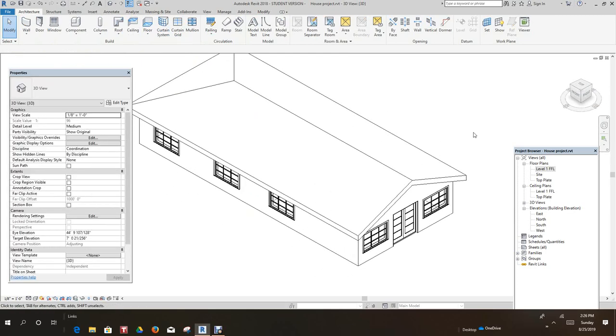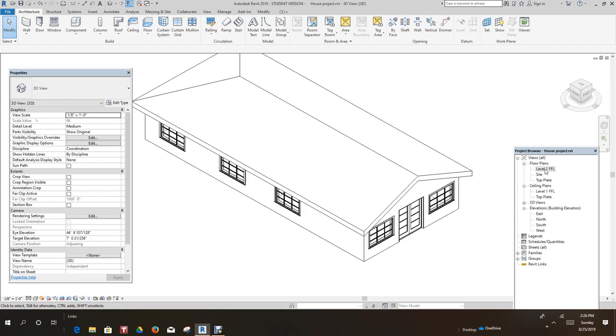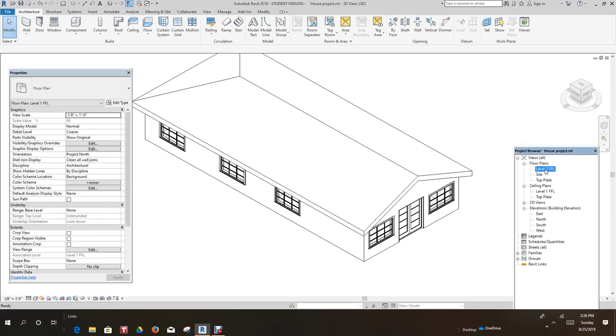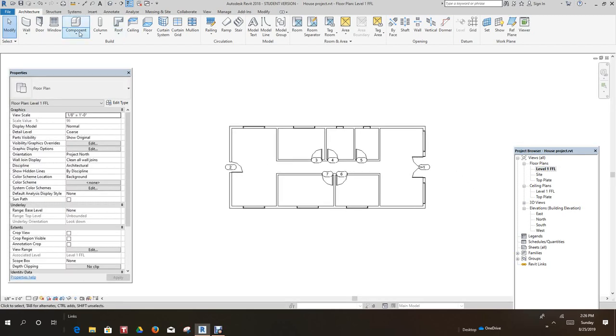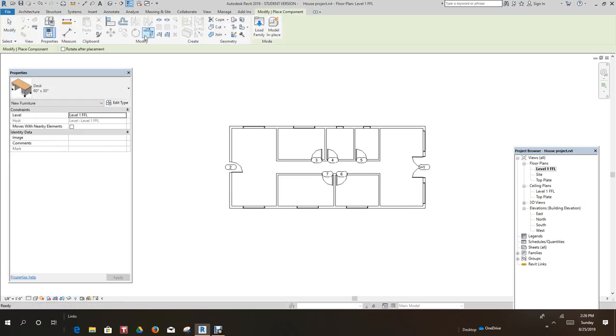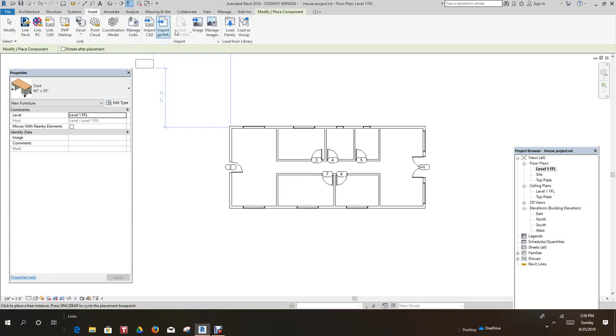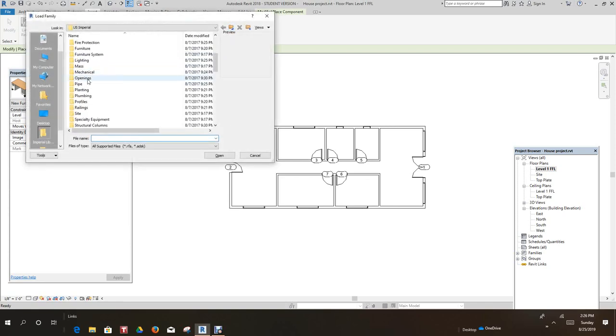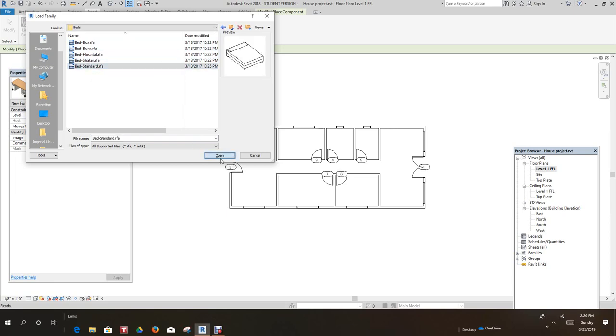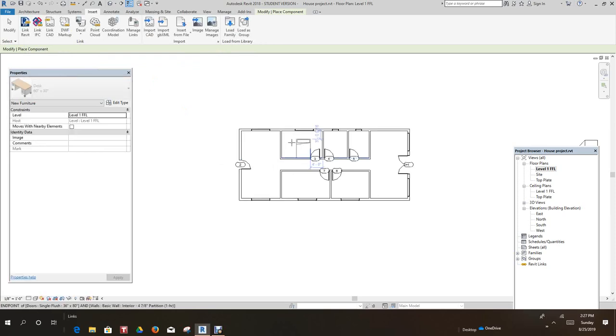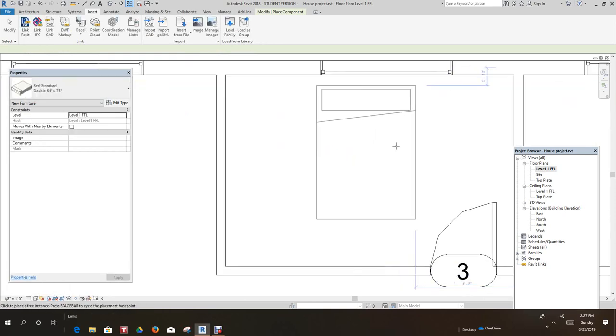Now let's go in and add some furniture for the floor plan view. So let's go to our level one. Click on component, and then we want to go load family, insert, load family. Let's click on furniture. So let's go with beds. Let's just go with a standard bed here. Let's go open. And let's place one right about there.